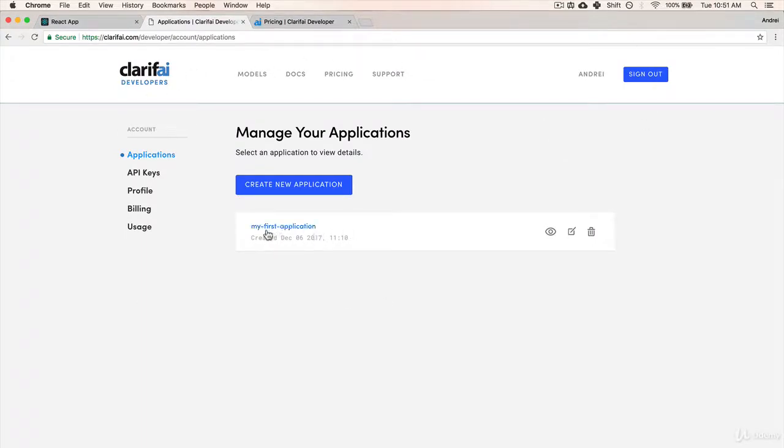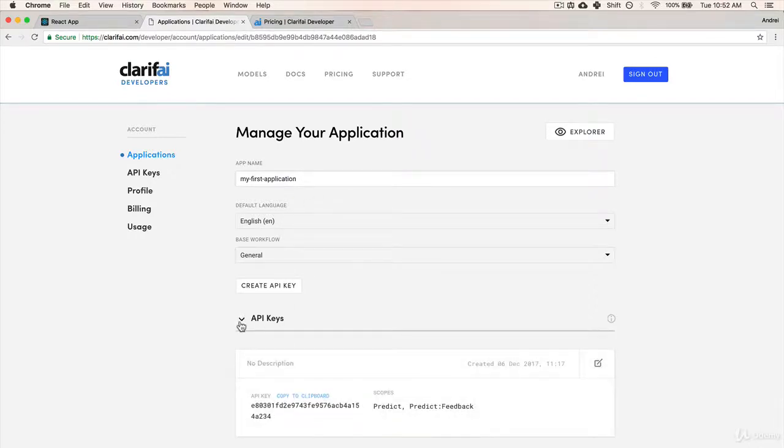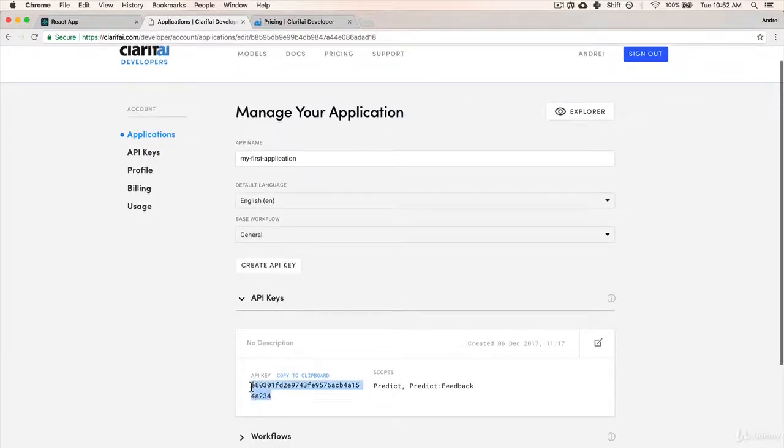And they might already have my first application for you. If there's nothing here, you just click on create new application. And here, in your application, you can title it whatever you want, but you don't need to touch anything. If you go to API keys, this key is your way of accessing the Clarifai API.